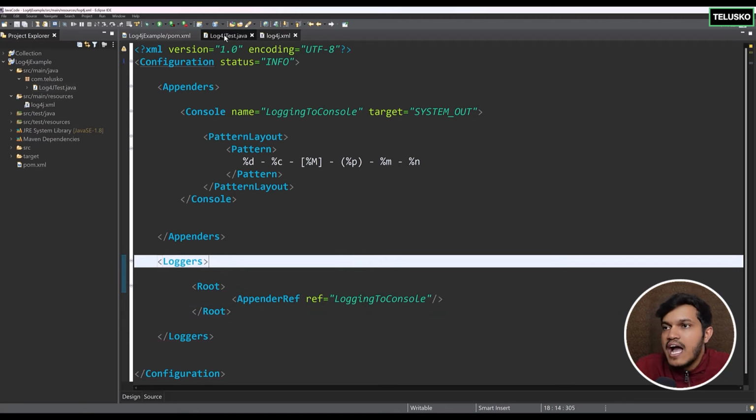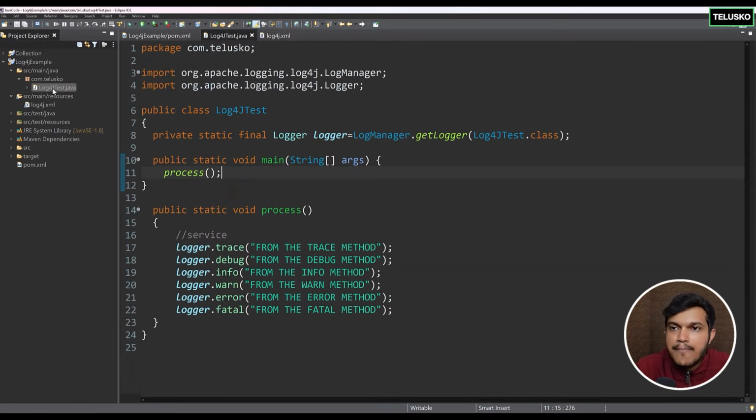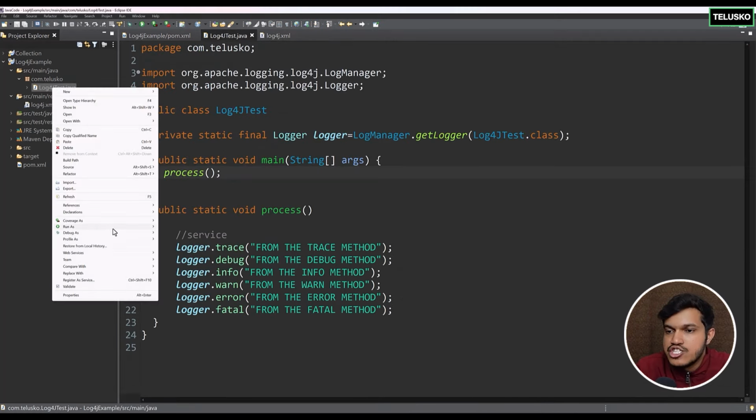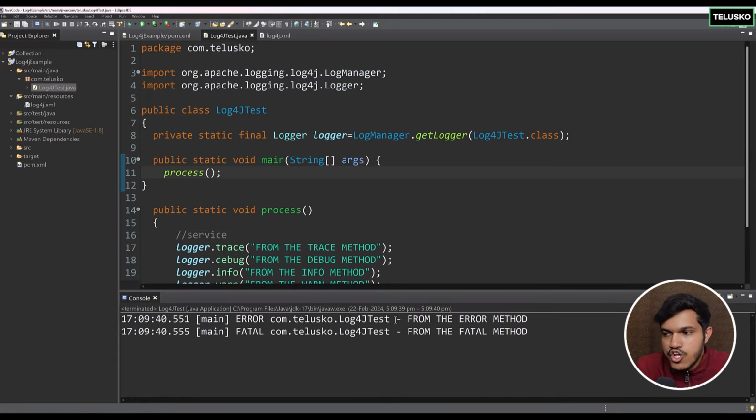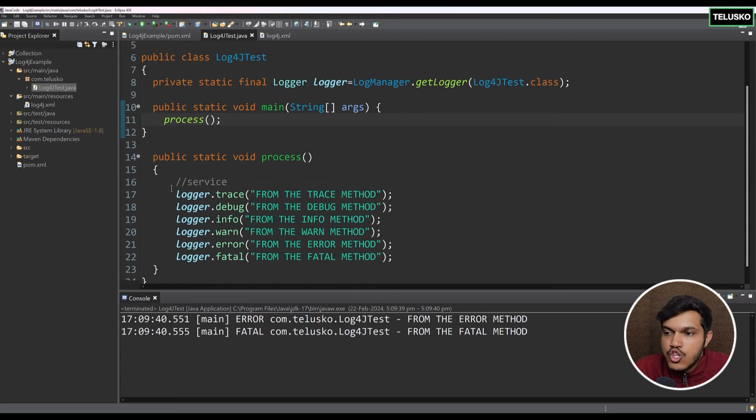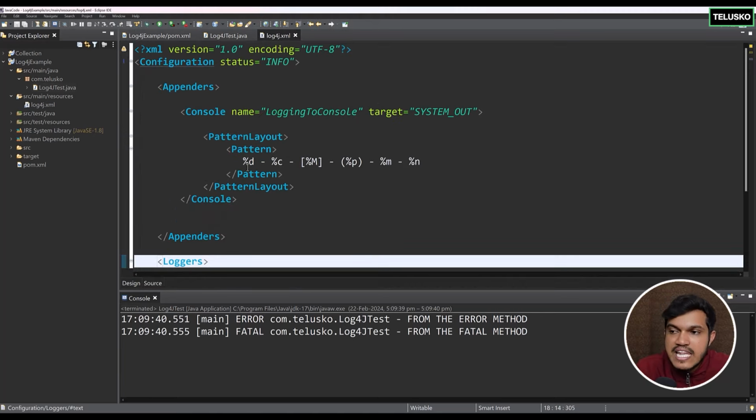Linking is also done. And I would like to rerun this application. Right click, run as Java application. And you can see on your console, you're getting output, right? So by default you're getting only error and fatal. Others you're not getting. By default, it is giving you these two levels only, for which you can do one thing. Also within this, you can specify the level, right?